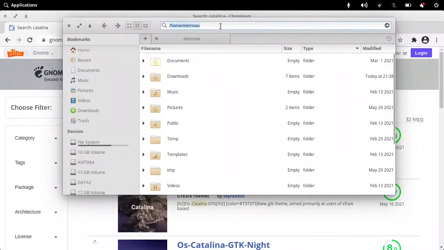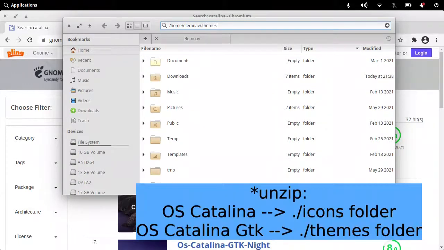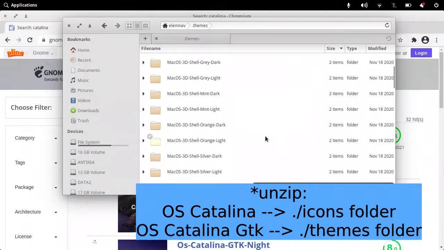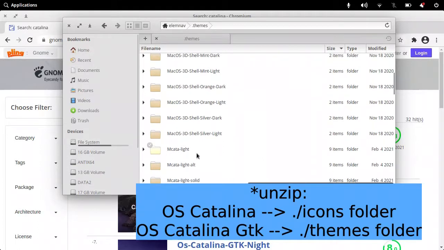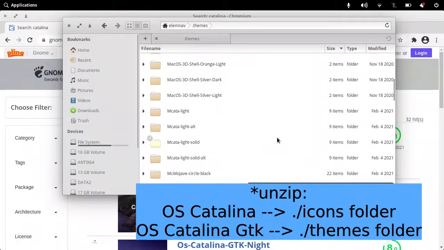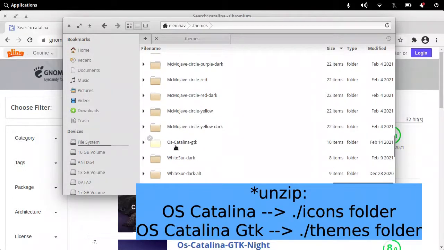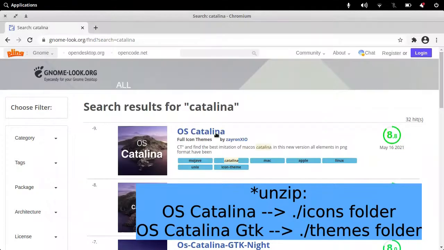There is a hidden folder inside your home folder, and it is .themes. Go into that folder and then unzip it into it. So I already downloaded so many other themes, so you are seeing all of them, but this is the one, OS Catalina GTK, that is the one which is more like Mac OS theme.